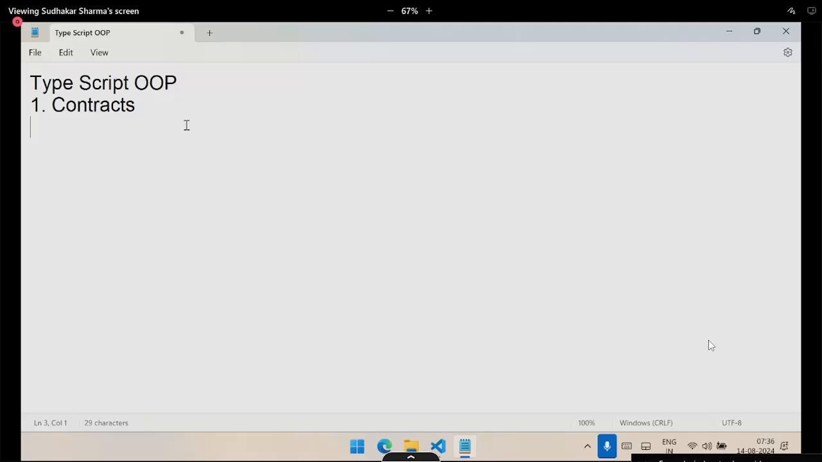And while working with contracts, one more important point is that a contract can have optional rules. We can have optional rules.